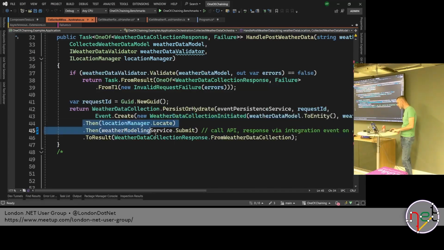And then we've got the same kind of flow here. So we've got the concept of some kind of location manager that's going to look up an ID or create a new one, and then a weather data modeling service. So what I'm trying to demonstrate here is that bit in my animated diagram where we call out to an external service to carry on the work for us. And that's then going to stick a message on service bus, and asynchronously we're going to carry on.